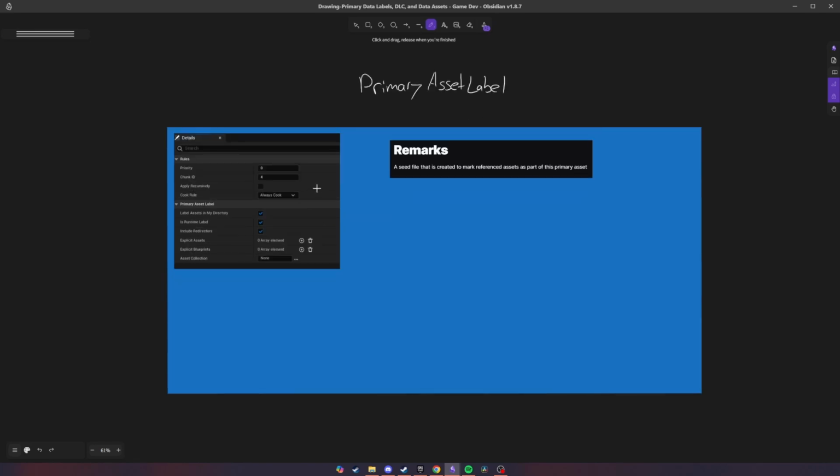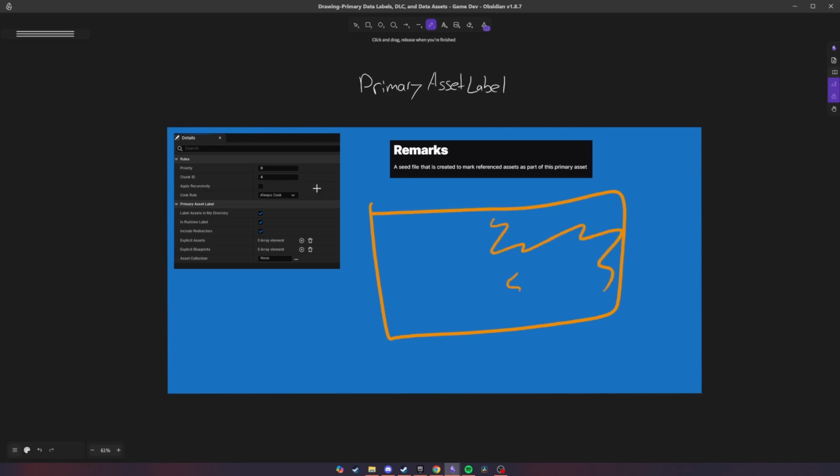And so what this will do is, you'll have your folder and it's got all this content in it, and you've got your primary asset label and it's chunk 4, like here, right? And so when you build, all of this will be marked with chunk 4 without having to go in and manually do each asset, so long as you have this label assets in my directory enabled.